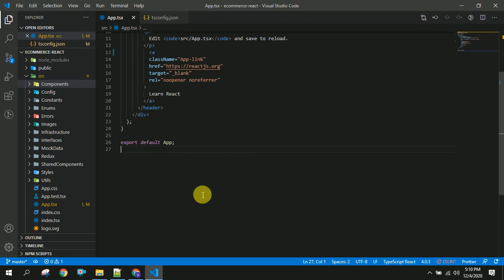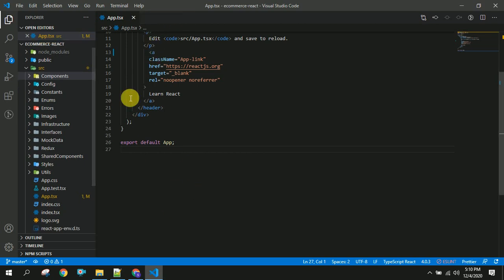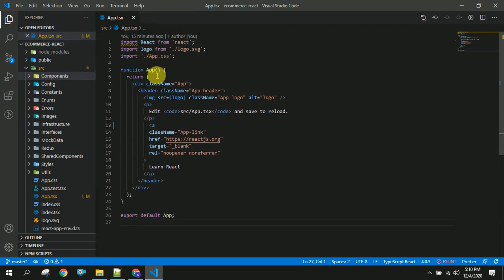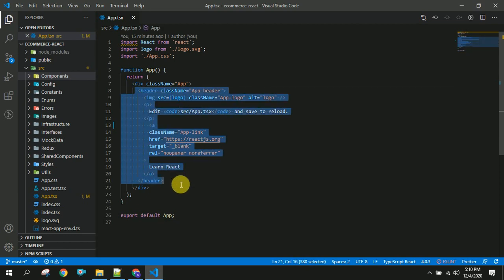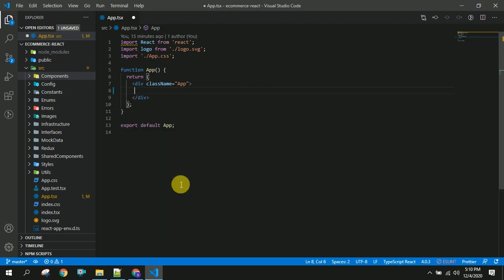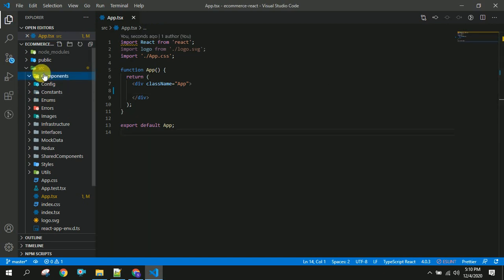So the next thing we are going to do is the sample file creation. Now here I am going to remove this, and I am going to create a sample login component.